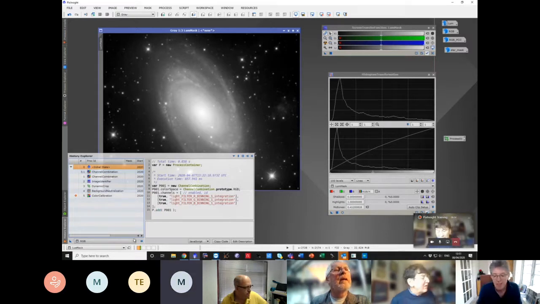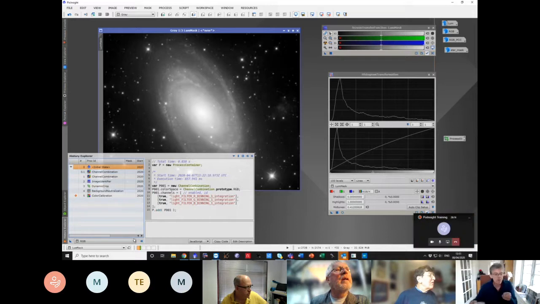Yeah, so it's a drop-down list. So just choose a view. Choose RGB, whichever, and you ought to see all the steps you took. So we combined it. We changed the name. We cropped it. We did background neutralization, and then we did color calibration.